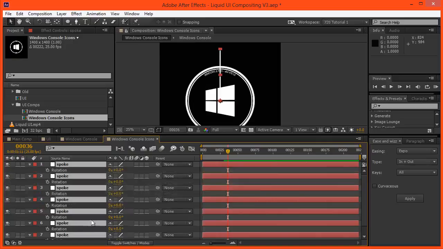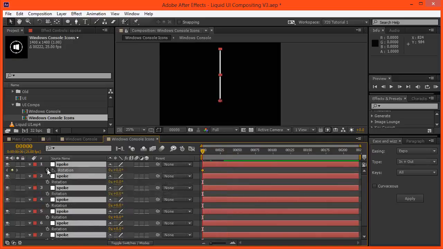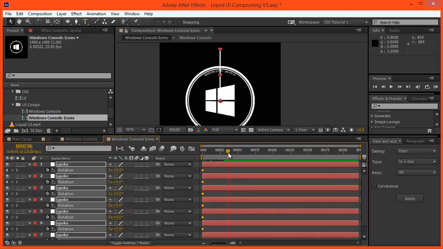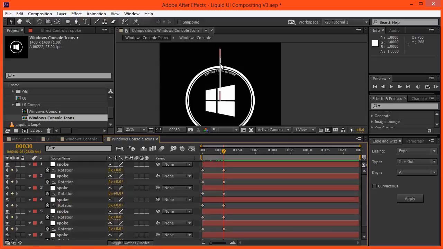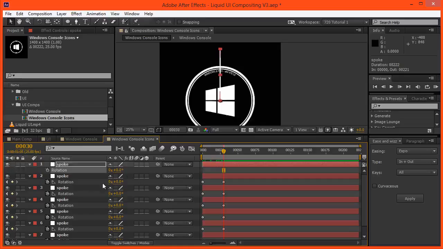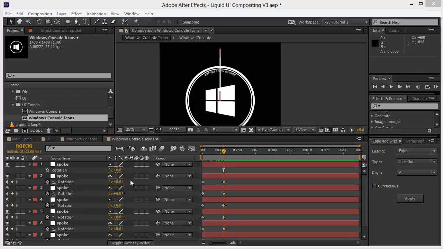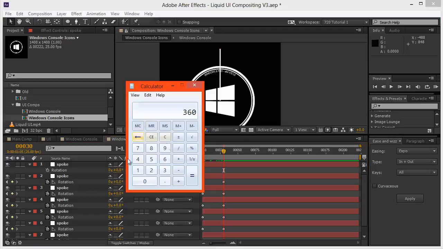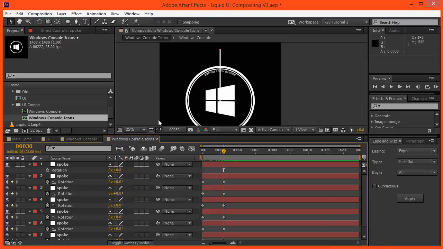Now we need to rotate these, or some of them anyway. So let's set a keyframe for rotation, and let's go to frame 30. And let's start to rotate these. So I set a keyframe for all of them. The first one actually doesn't need to rotate because it starts here, and that's where it needs to be at the end. So this one doesn't need to rotate. I'll just remove the keyframes from there. What we do need to do is rotate the rest, and I'm just going to bring up a calculator. So we have 360 degrees in a circle, and we need 7 spokes to fit inside of it. So 51.42 is the rotation that we need.